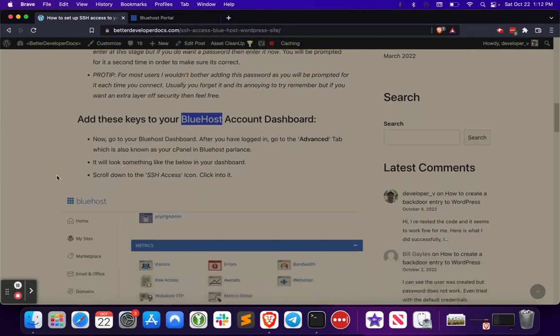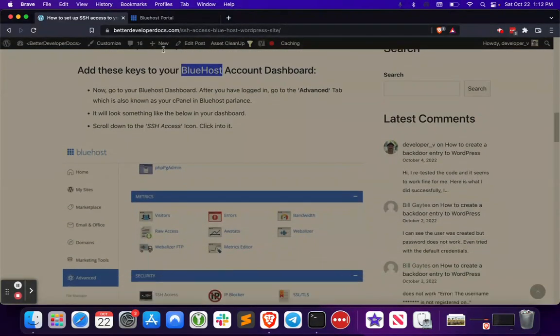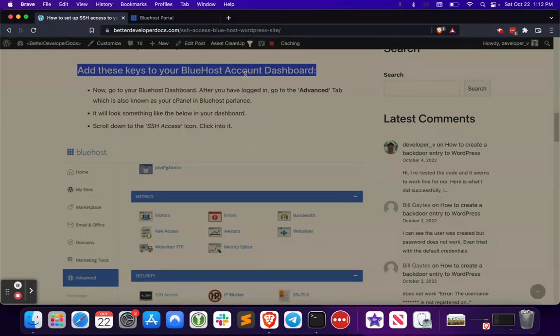Okay, so the next thing we're going to do is add these keys to our Bluehost account. Bluehost is a particular hosting service that I use for WordPress sites. However, you might have a different host like GoDaddy, or what's another one, SiteGround, or WordPress.com or something like that.